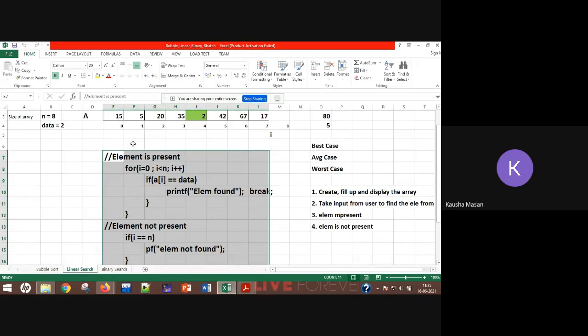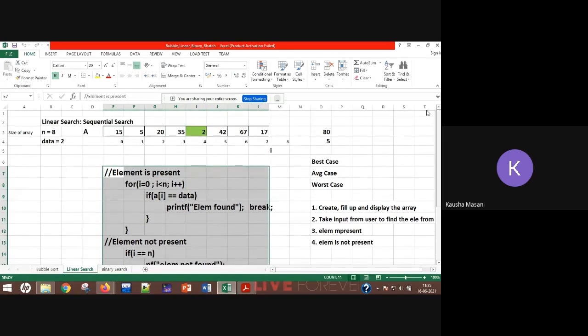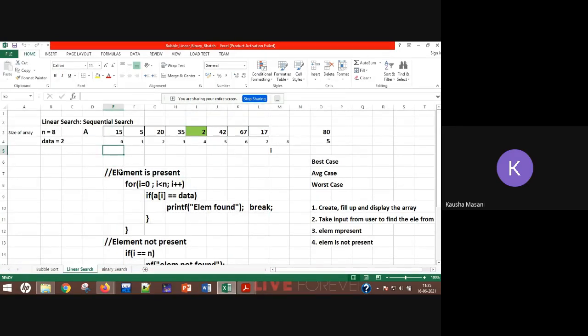So we are starting with your linear search here. Linear search: if the element is present, for i equals 0. Now here i is what? i is your index values. So we are going to increment your index values every time.